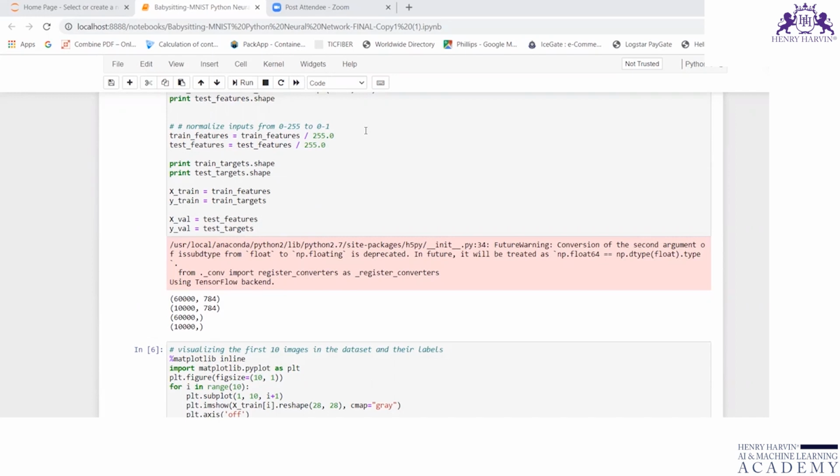And size, so then we are also printing the size of the target. So the targets are nothing but labels. So for example, the first image may have a label 4. The second image may have a label 6. And so we have one label for every image, and thus we have 60,000 training labels and 10,000 test labels.